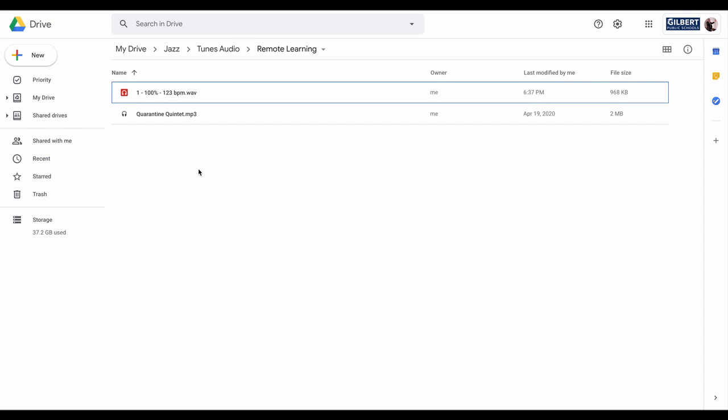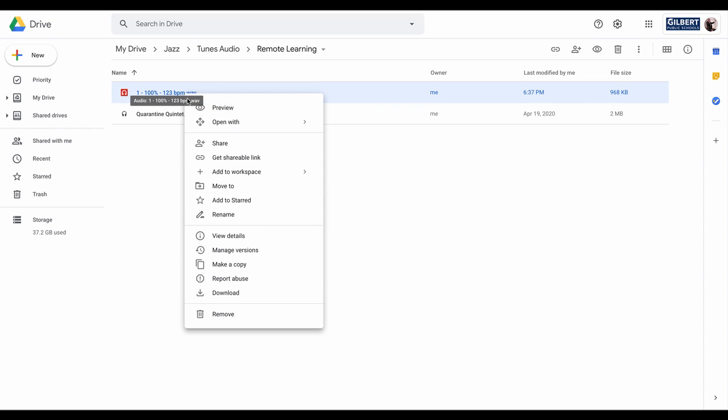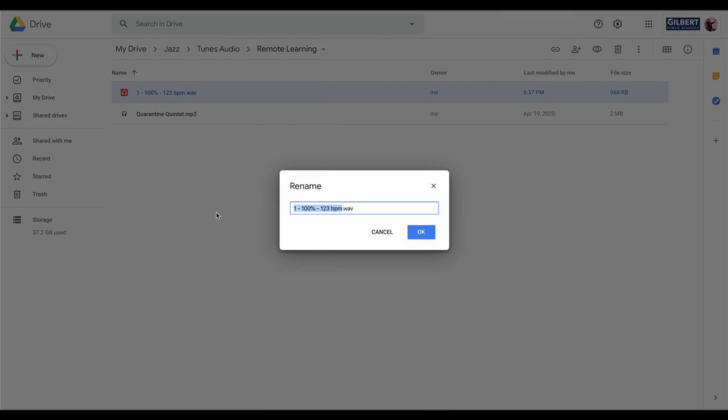Open Google Drive and select Recent from the menu on the left. Then find the file that SmartMusic created automatically for you. Right-click on that file and find Rename in the submenu. You're going to rename everything in front of where it says .wav.